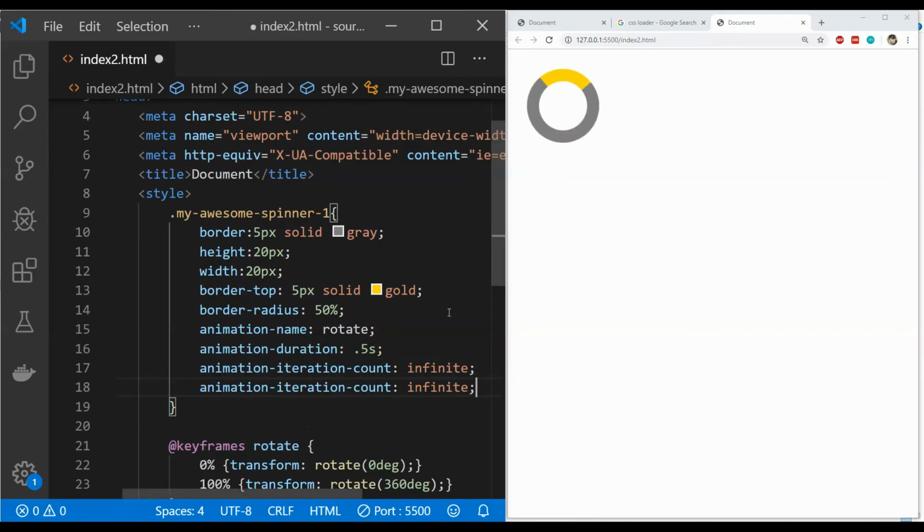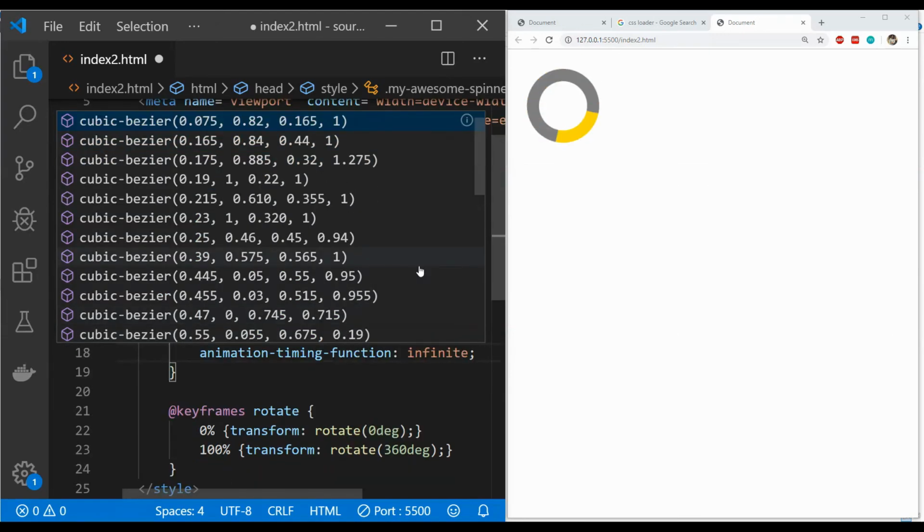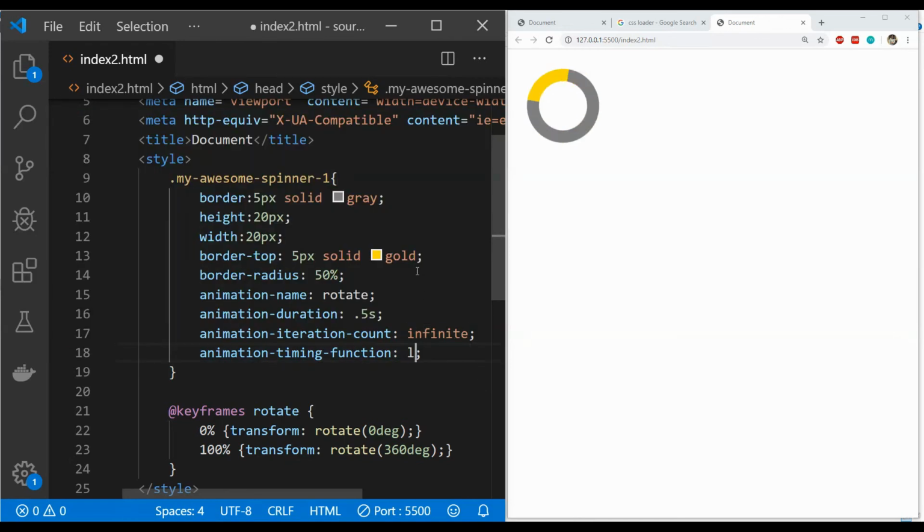The last animation property that we are going to use is the timing function. We are going to set the timing function as linear, and you must be thinking what a timing function is. The timing function specifies the way in which the animation is going to progress through each of its iterations. For this spinner, I'm going to use the value linear. So now it is smooth, and you can see how this spinner is rotating, and now it's ready to use.